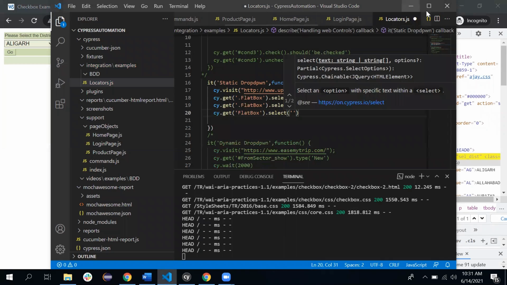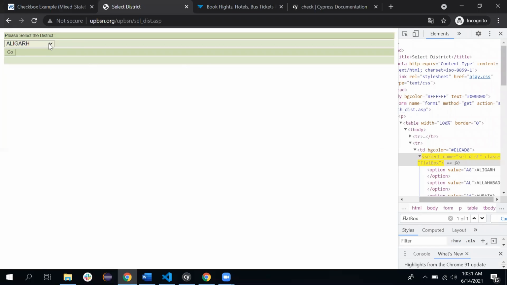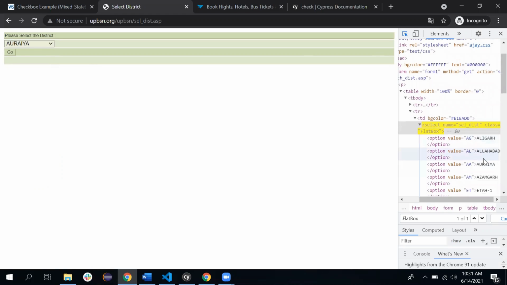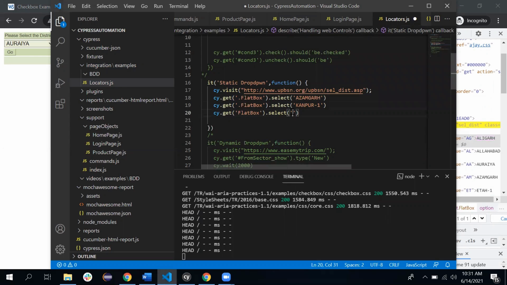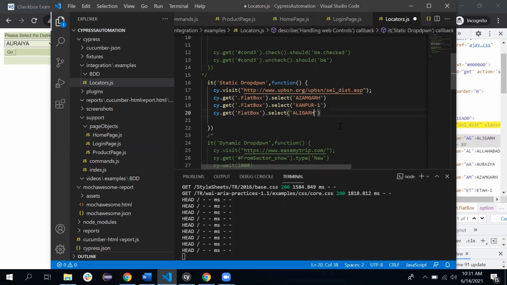So you are able to see we have multiple values available here, so you can inspect any value. Just inspect the value. In the option value, you are able to see the options called Aligarh, Allahabad, and all these options are there. Whatever option you want to select, just copy that value from here and paste it here. It will select the value. So I'm just commenting the first two lines. And in that case, if I run the test case, it will select the district as Aligarh.